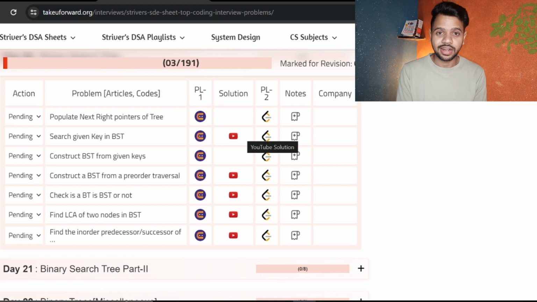He has done a lot of hard work on this SDE sheet, and you can refer to that. That's a pretty nice sheet, and this will definitely help you to cover most of the topics of DSA and crack any decent interviews. Okay, so this is how it looks.